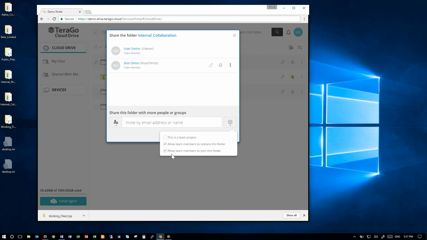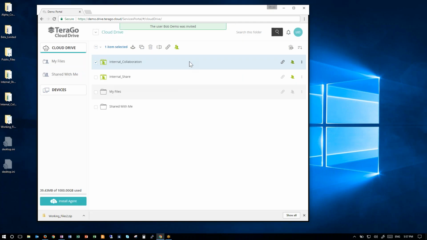And the second option that you want to pay attention to here is whether you want to allow the team members to sync to this folder. For folks that have been using the TerraGo Cloud Drive desktop application, that allows them to automatically sync files onto their local machine. If you want them to have this ability so that when they save the document within the local drive, it'll automatically be uploaded onto Cloud Drive, you want to make sure to have this option checked. In this case, I want to do that. Looks like I have all of my settings ready. I will go ahead and press save. And once this is done, there will be a confirmation saying that the invitation has been sent to Bob.